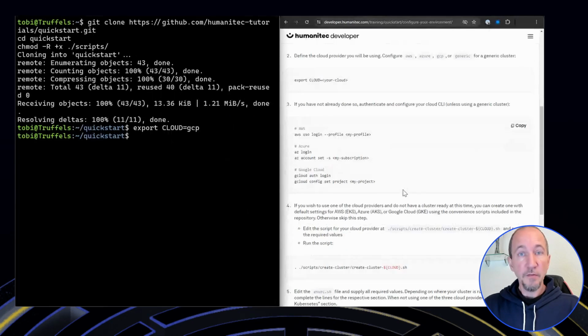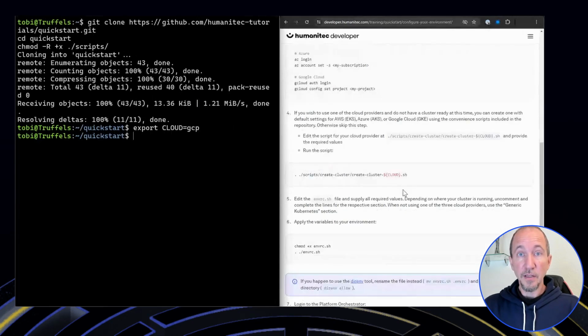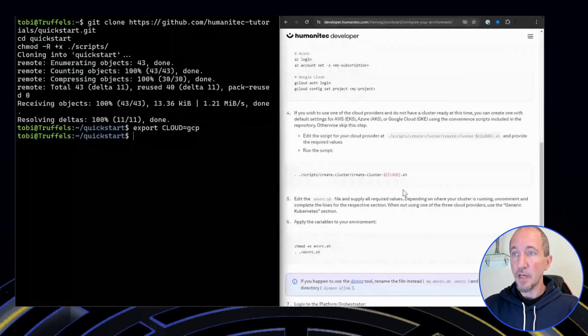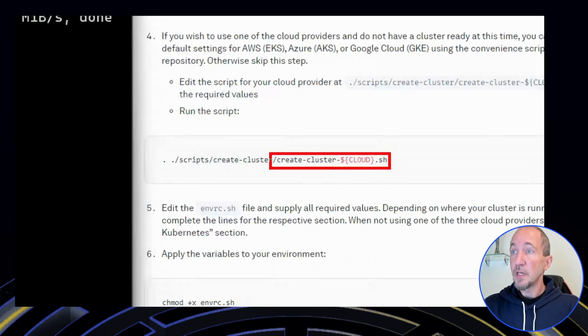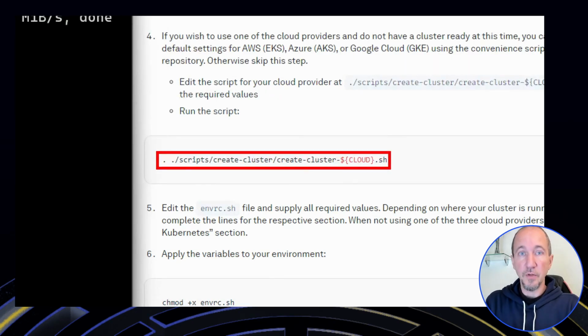Now we do provide convenience scripts to create a cluster at this point if you do not have one ready. So if you don't have a cluster ready that fulfills the requirements, you can at this point execute this convenience script for any of the three major clouds to create an opinionated default cluster with all the requirements that we need. It will be public and we can tear it down again afterwards.